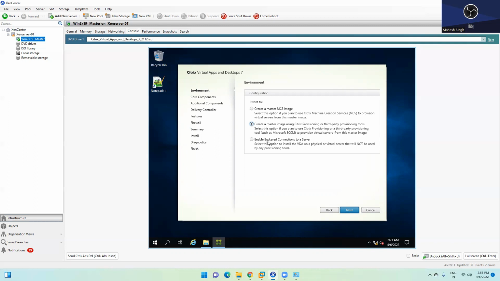The third one is for physical machines. In our case, we are performing the operation on a virtual machine, which is hosted in our hypervisor. But if you do not have any hypervisor, you can create a master image and install the VDA with the help of the third option. In our case, we are going to use Citrix Machine Creation Services only, because we are working on Citrix.